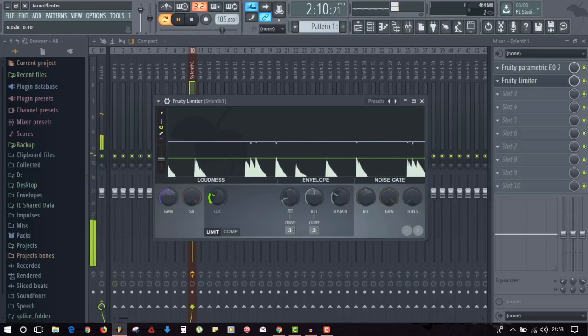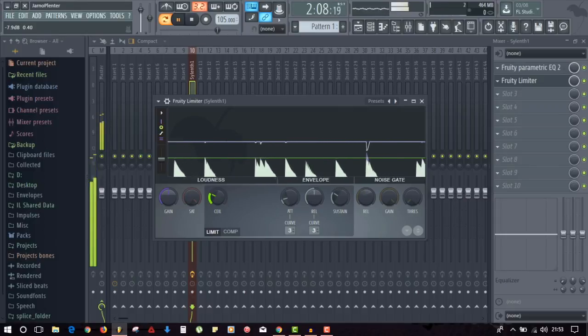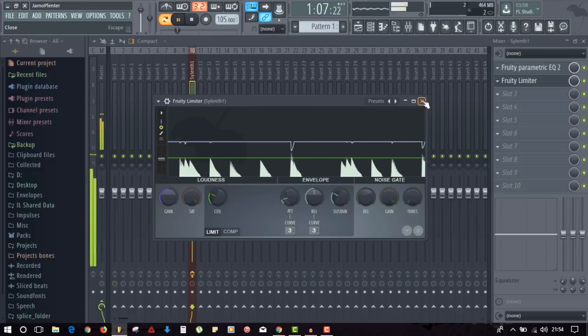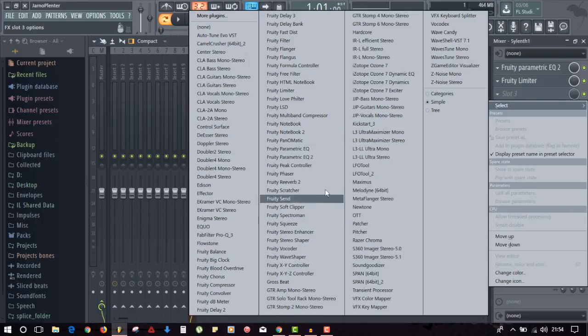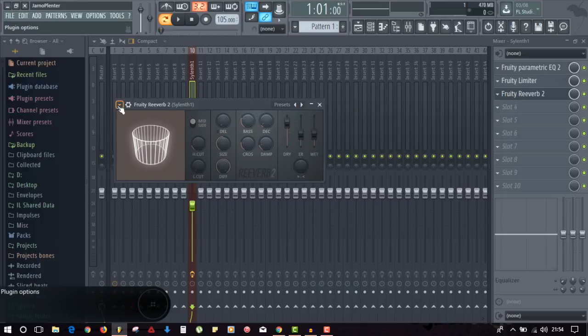So just cutting the tops here. You can see we've got a nice flat line just under 12 there, which is beautiful. Next we're going to add in our reverb 2, so go to slot 3 and add in a Fruity Reverb 2. And just follow what I'm doing here inside this reverb.